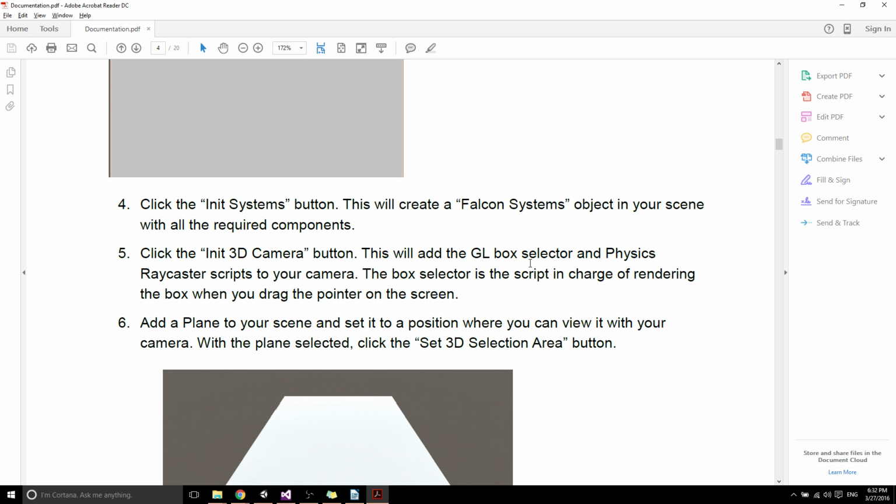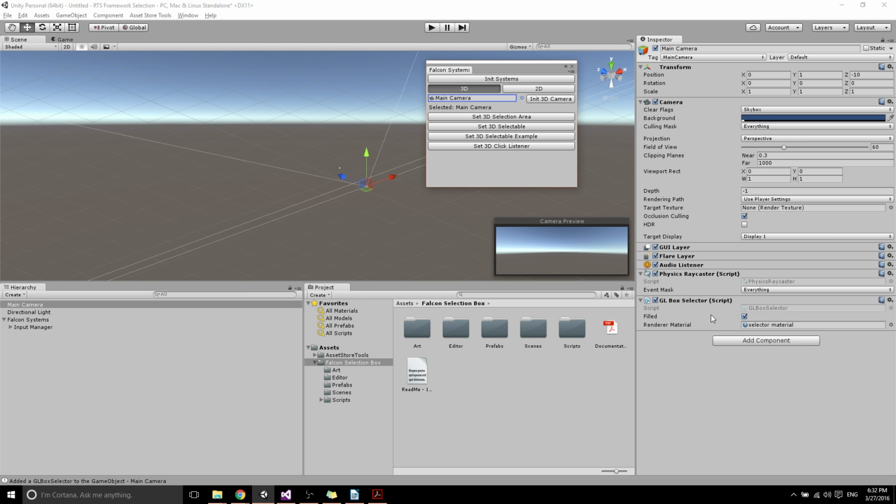This will add the GL box selector and physics raycaster scripts to your camera. The box selector is the script in charge of rendering the box when you drag the pointer on the screen. So basically, I'm using OpenGL to render the box, and I'm using the onPostRender function that has to be in the camera. That's why this GL box selector has to be in the camera.